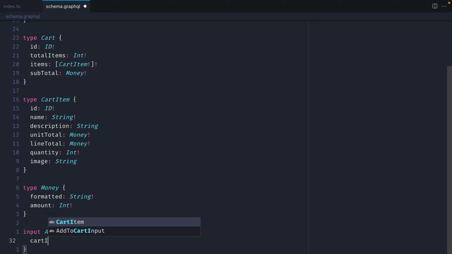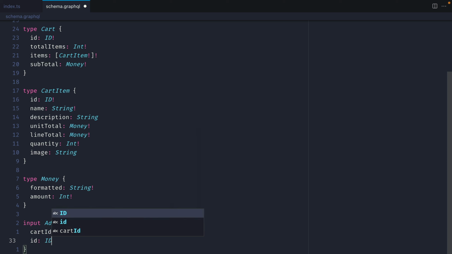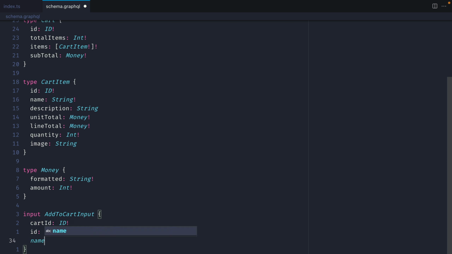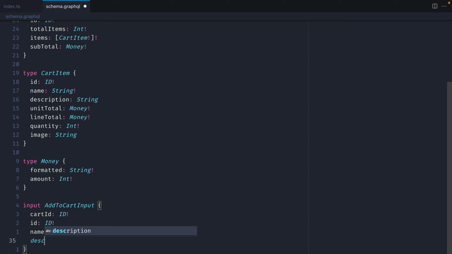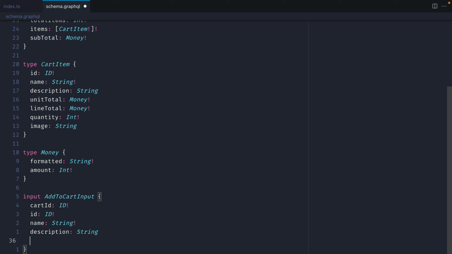And I'm now going to pass the cartId. We need to know the cart ID because we need to know what cart to add the item that we're providing the data for. Then we'll pass ID as a scalar type ID. We'll then give it a name of type String. We'll also specify that we have a description, which is non-nullable. And if we look at the top here in our cart item, we said that the description here is also non-nullable. But we don't want to pass things like the unit total or line total because we can calculate that inside of our GraphQL resolvers, like we've seen with the total items and the subtotal for our cart.